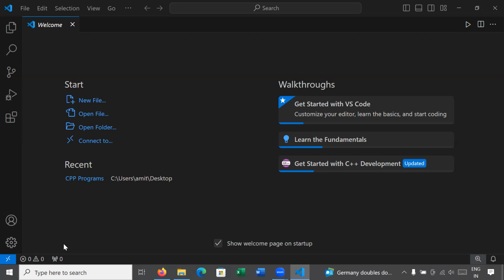Hi everyone and welcome back to the C++ class. In today's session we will learn how to create classes and objects in C++ using Visual Studio Code.